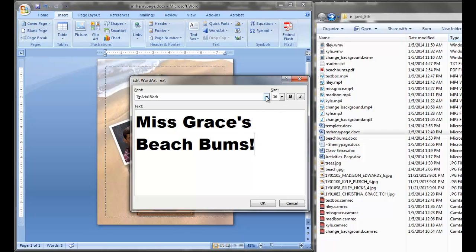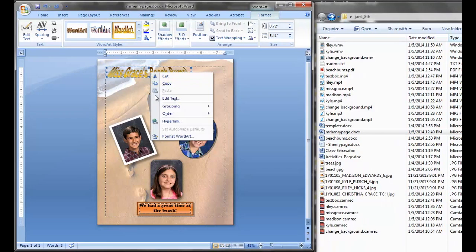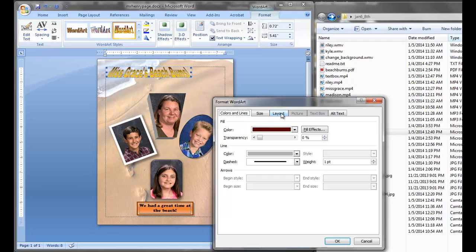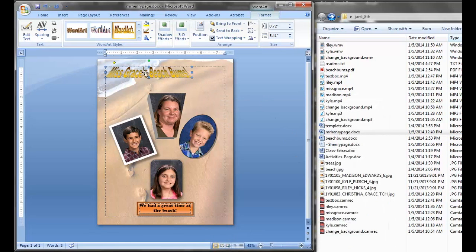You can change the font here, but let's just leave it as it is and see what it looks like. That's not bad, but notice that just like other objects, you can't move it until you reset the layout, okay? So I right-click on it, click Format Word Art, and click Layout, and now I'm going to put it behind the text because I made the other objects in front of the text. So click OK, and now you see you can move it wherever you want.